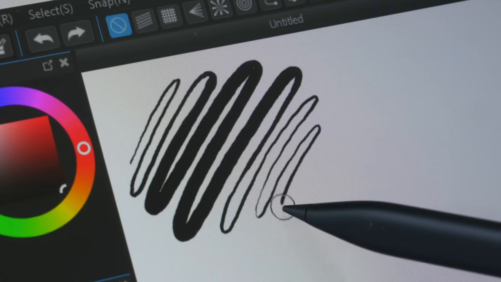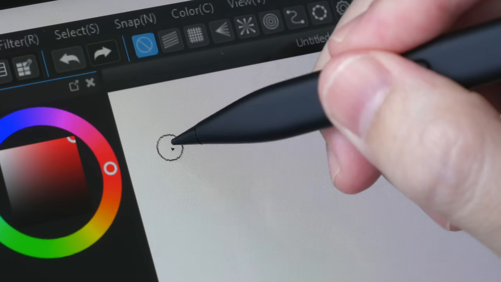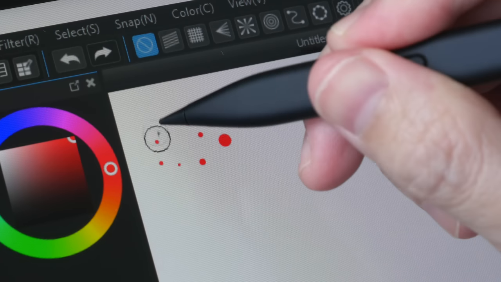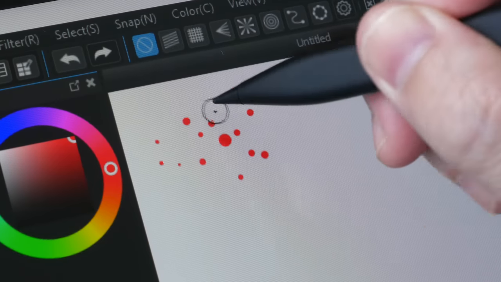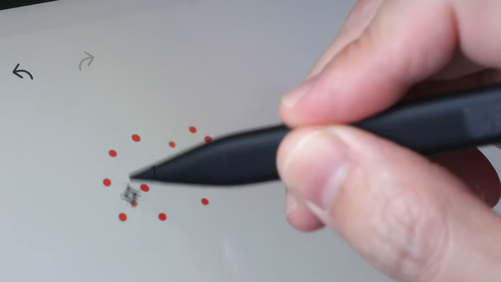This will also tell us how good the initial activation force is, and this is pretty good. Let's draw some dots by tapping. You may notice that sometimes the dots don't appear. Let me try another app, and it works fine here.